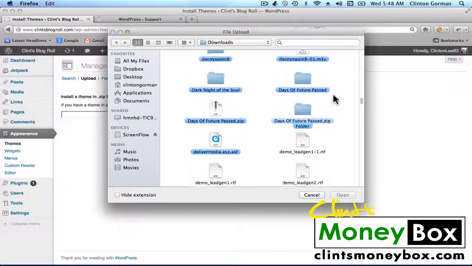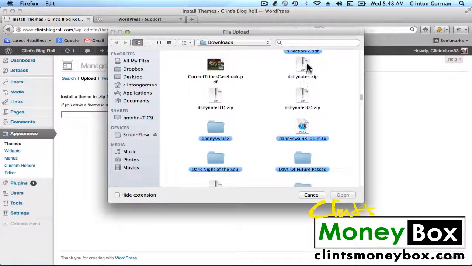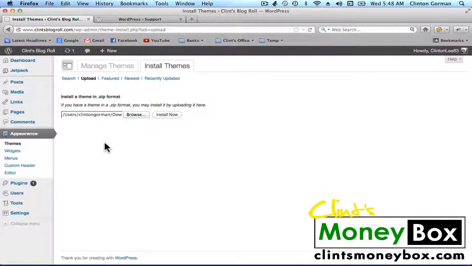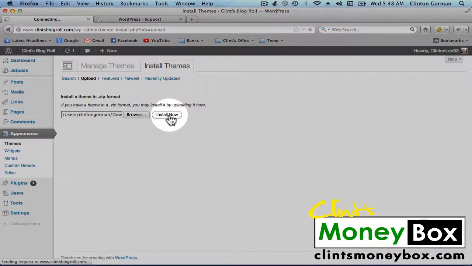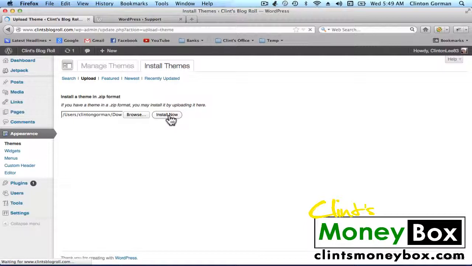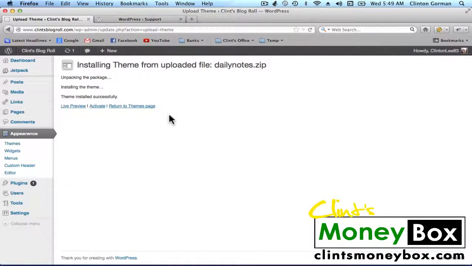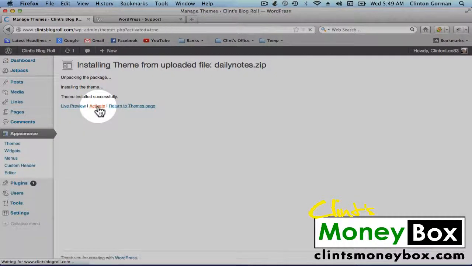Let's see, daily notes. There it is. And then we're going to click on Install Now after you found your file. Okay, and then once your theme has uploaded, you can go ahead and click on Activate, and that will activate your new theme.